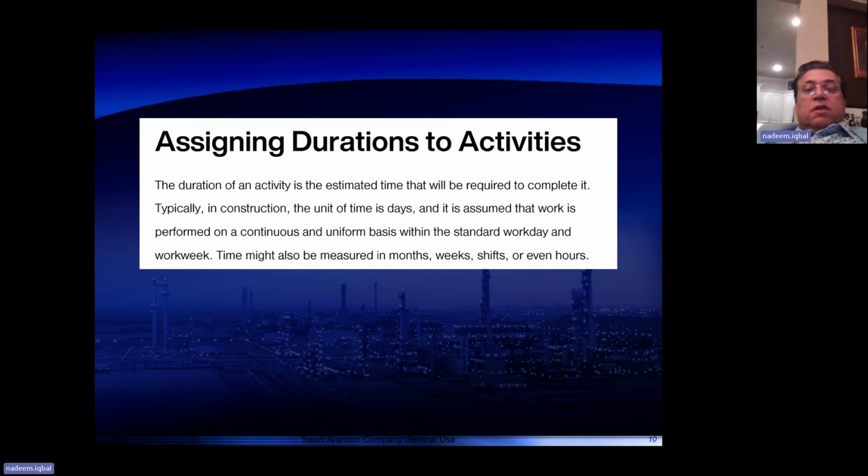Assigning duration to activities. The duration of an activity is the estimated time that will be required to complete it. Typically in construction, the unit of time is days, and it is assumed the work is performed on a continuous and uniform basis with the standard workday and work week. The time might also be measured in months, weeks, shifts, or even hours. So in the construction industry, the durations of activities are usually in days or weeks. So you use that as the standard.